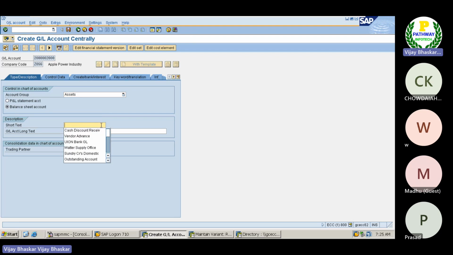Okay, let me create the bank. Let me create a new bank account. Access Bank, main bank. I'll put it like this: Main bank of Access Bank. Main GL of Access Bank. Access Bank, just for identification purpose. This is my main bank GL account.